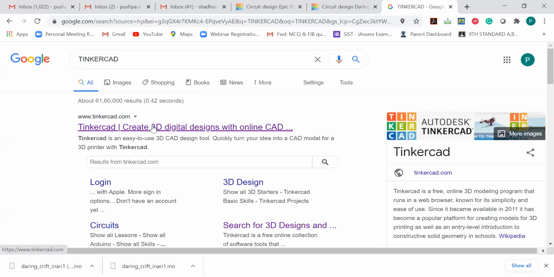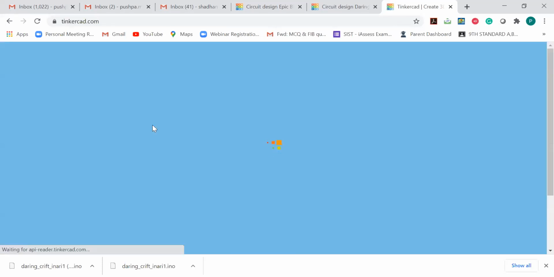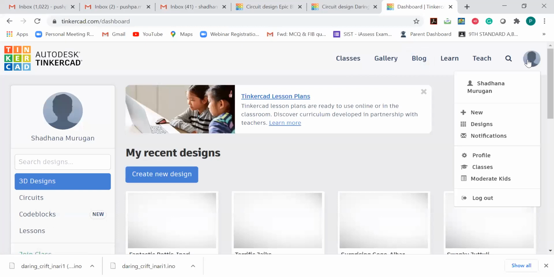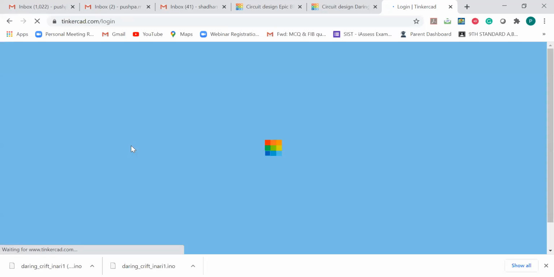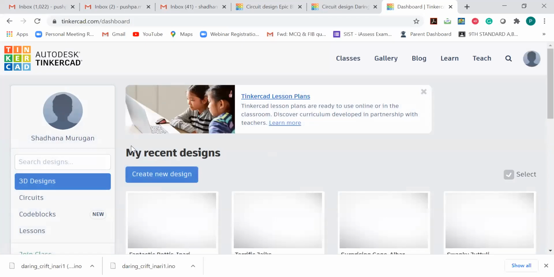So you have Tinkercad. Are you clear? Then you go to the Tinkercad menu. Here, I have signed in as Shadana Murugan. If you want to create an account, you have to choose Tinkercad login. You have the option. Is it clear, ma'am? In Tinkercad login, if you have a Gmail ID, that is enough. No other thing is needed. So you give login with Google.